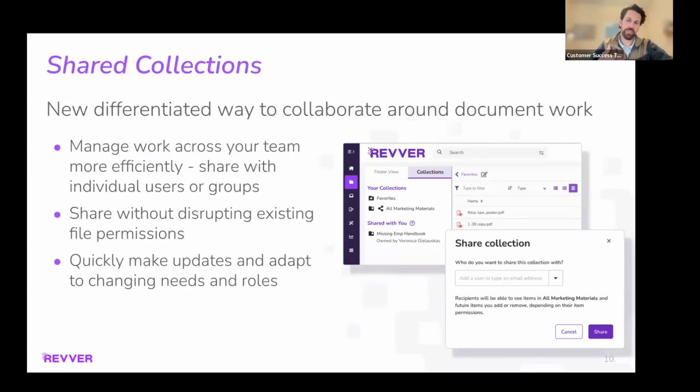And so when you're giving item permissions to your team or users in Revver, if you share that collection with a group, the permissions that you have on those items will remain the same. So adding people to a group will not override the item permissions. This is a great way to quickly make updates and changes to the needs and roles of your organization, or to collaborate around projects and particular work.